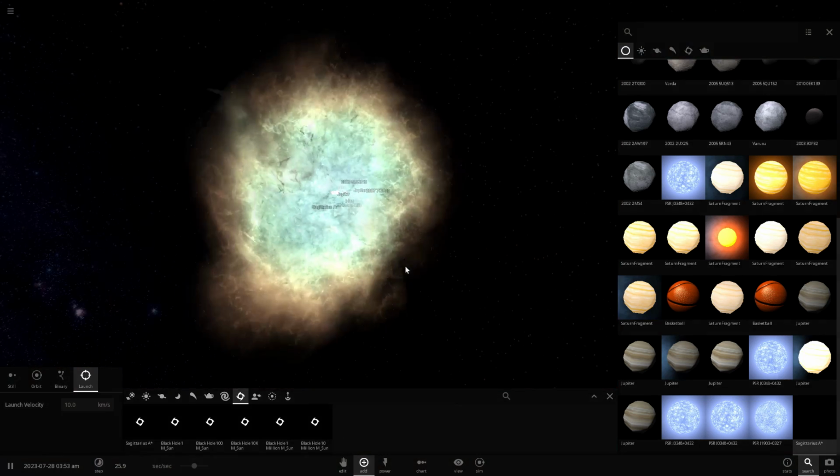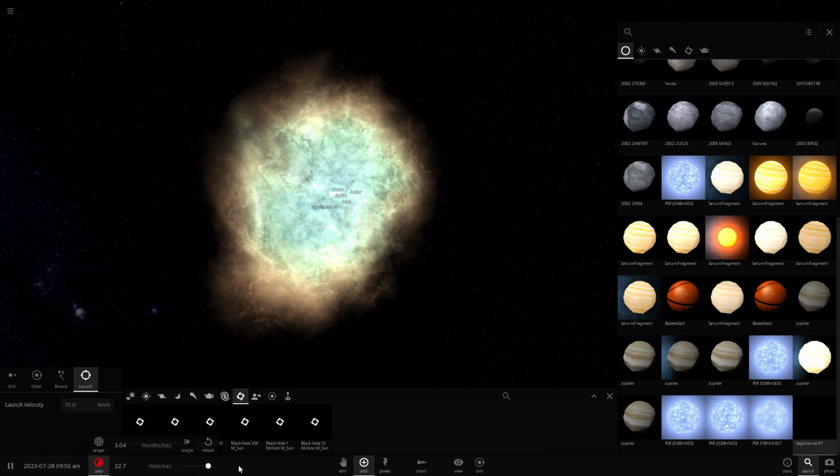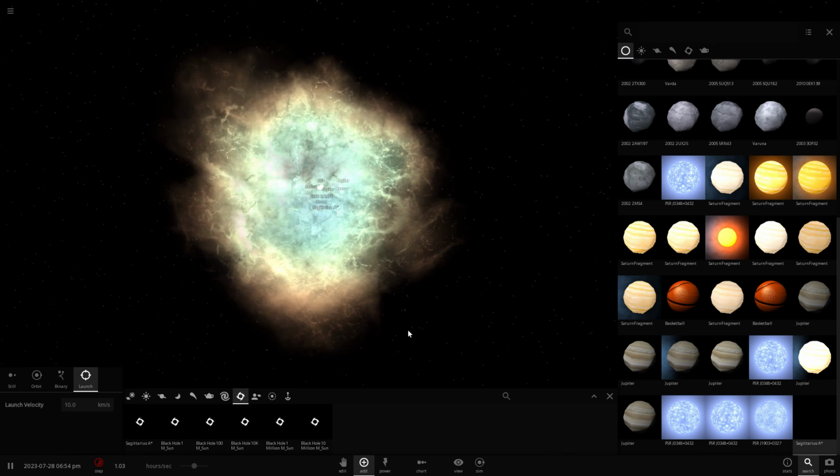Right, I'm going to zoom all the way out. My focus is on Sagittarius. And I want to see this gas cloud contract, whatever the word is. Please happen. Increasing the speed of time. Is it going to happen? Is it going to happen? Is it going to happen? I just kind of want all of this to disappear. Months per second. No, my gas cloud is still expanding.